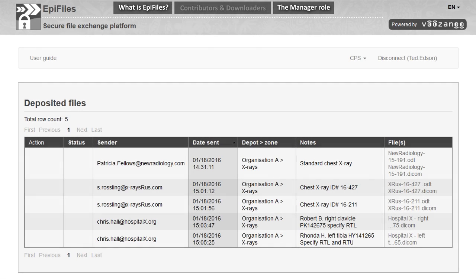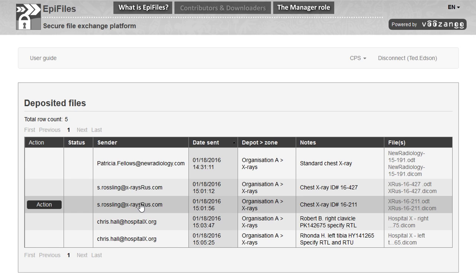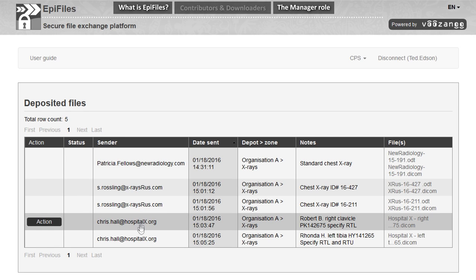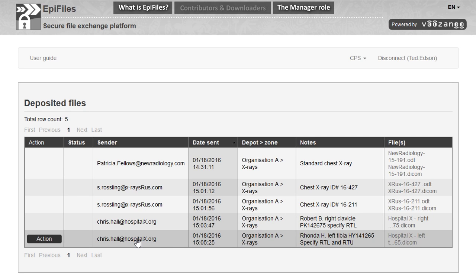Now let's look at a downloader's role. Viewing a depot zone from the downloader's point of view, his screen looks like this. Downloaders see all the deposited files in the zone or zones that he or she has been invited to. In this example, we notice that the downloader sees not only the files from the radiology center, but also from a hospital dropping off bone fracture x-rays.